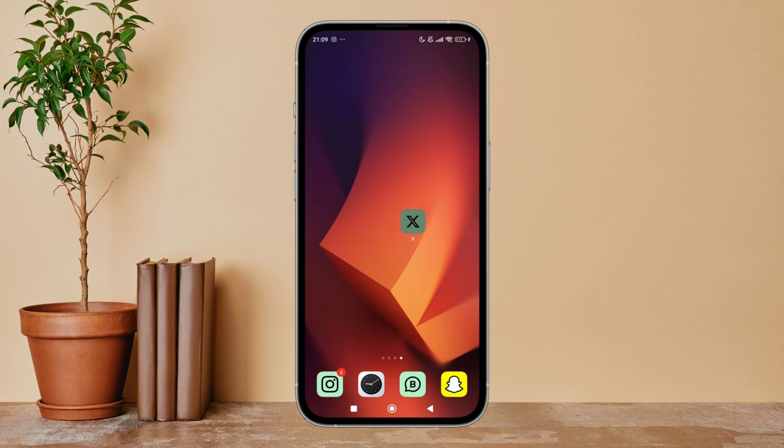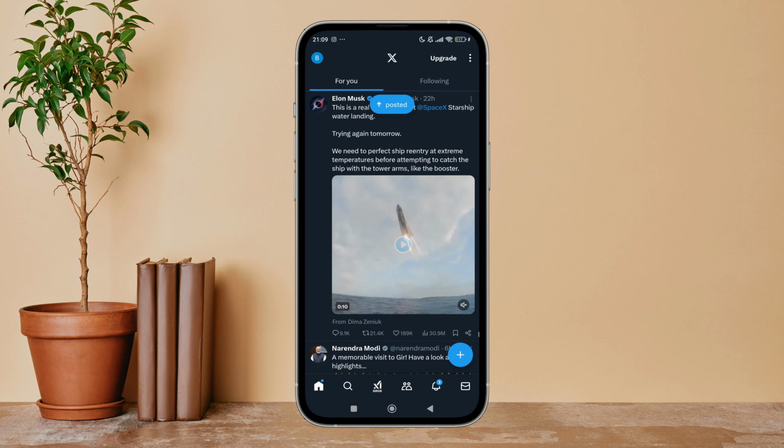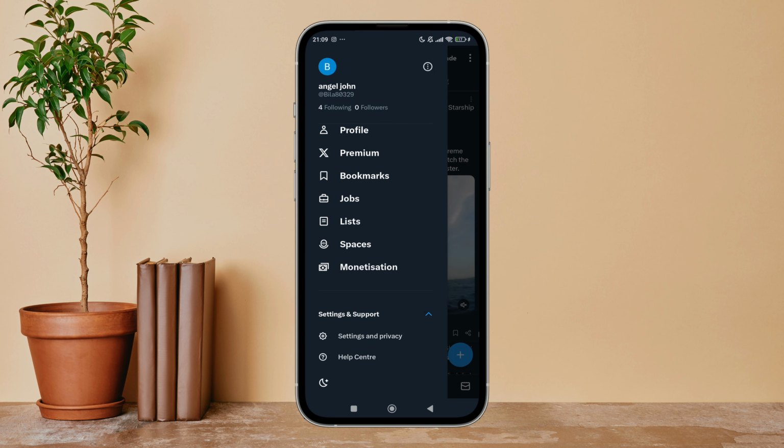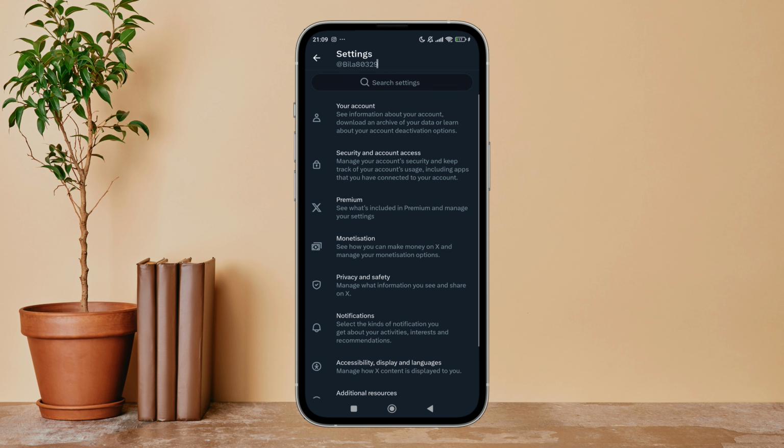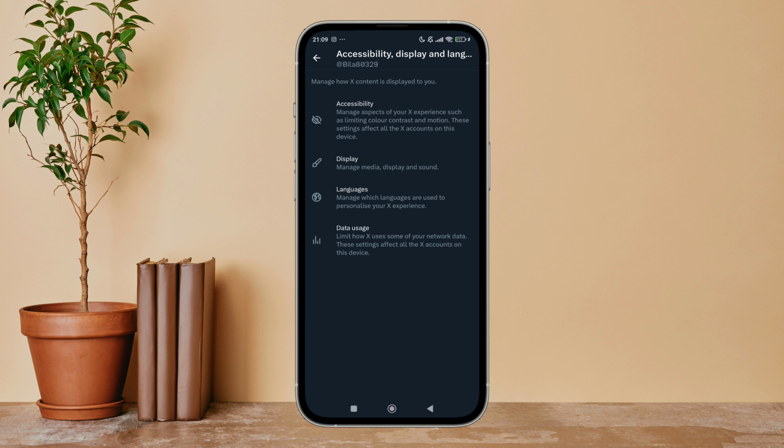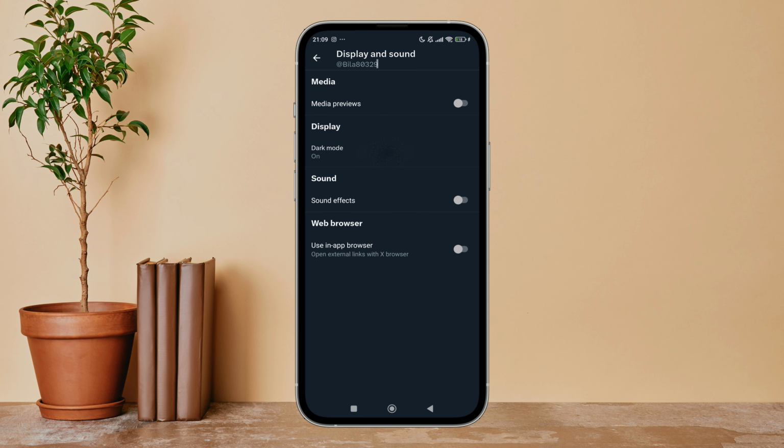Firstly, open X app in your device, then tap on your profile icon. Next tap on settings and privacy, then tap on accessibility, display and languages. After that, tap on display. Next tap on dark mode.